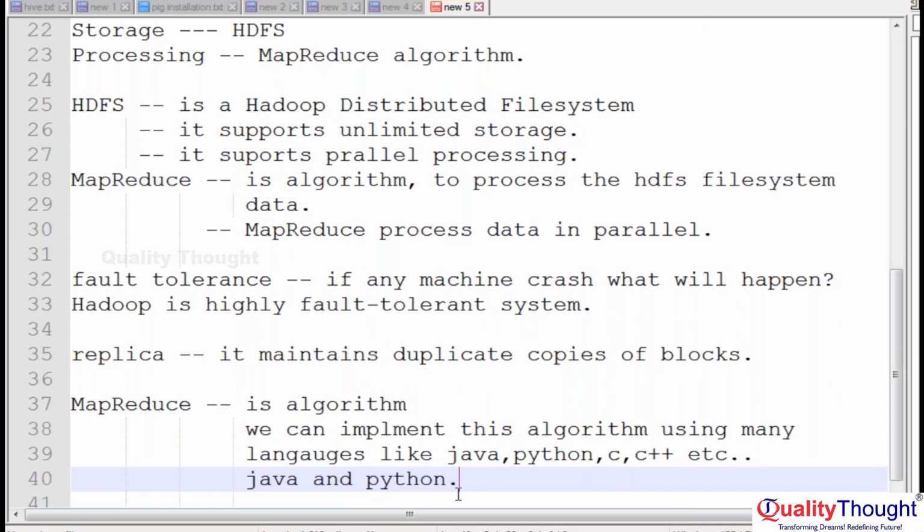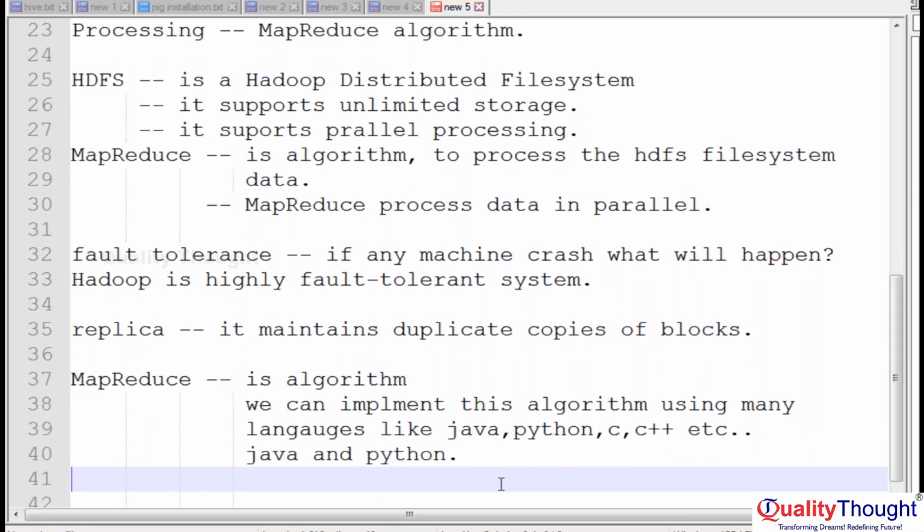To implement a MapReduce, we use any one language. You can implement a MapReduce in Java, or you can implement a MapReduce in Python. So to implement a MapReduce, we need to have knowledge of any one language.